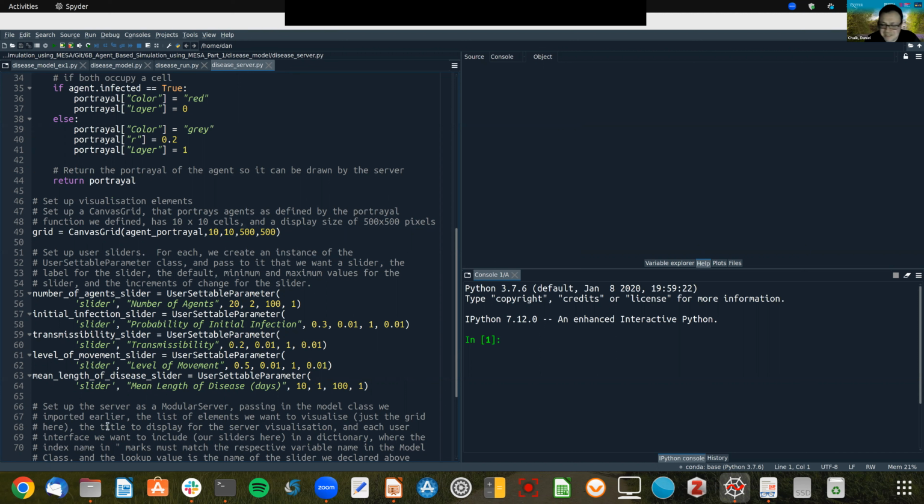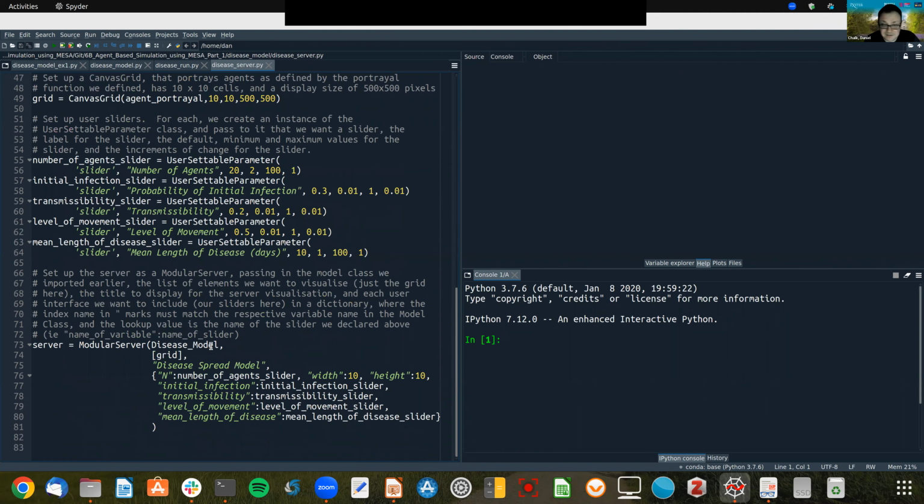Then I set up any user interface elements. So I've got five sliders set up. And then I set up the server with all that information. I give it the model. I give it the list of elements that I want to draw, in this case, just a grid, the title, and then a dictionary linking the user interface elements to the things that need to be passed in, and also hard coding anything that the user isn't able to select. So width and height are the other things. When we said you create a new model, we said it will pass in a width and height. This is where we'll pass in width and height.